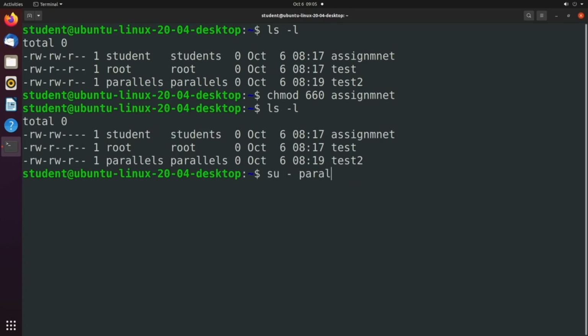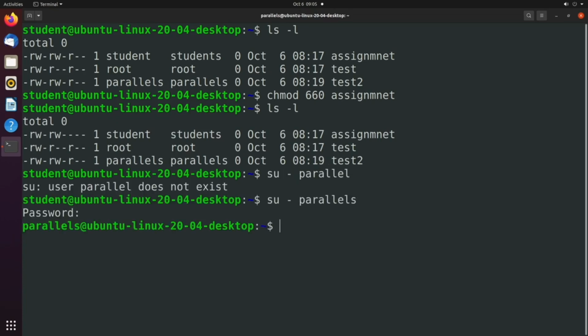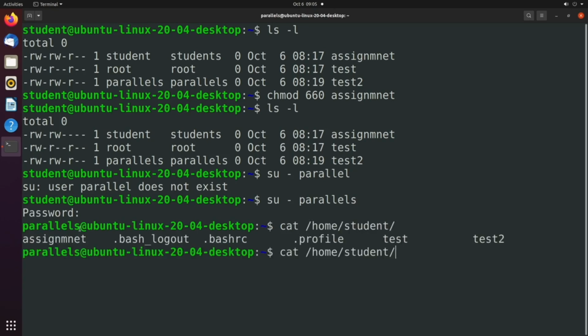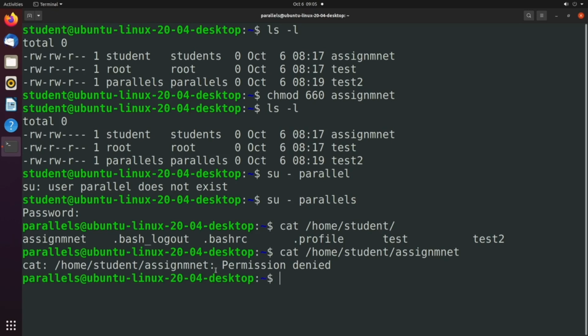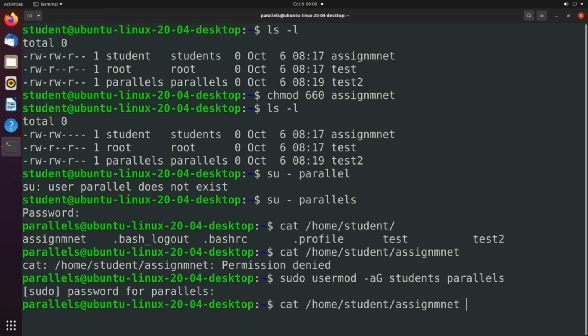So when we are on another user, we'll see if we can go see that file. We'll say cat /home/student. We can see the assignment file exists, which I didn't even spell right. All right, we're going to type that out. Hit enter. And it says permission denied. So in order to see this, we need to either be sudo or be in the students group. So let's add ourselves to the students group, sudo usermod -aG students, and we'll just put ourselves here. All right, and now let's reissue this command.